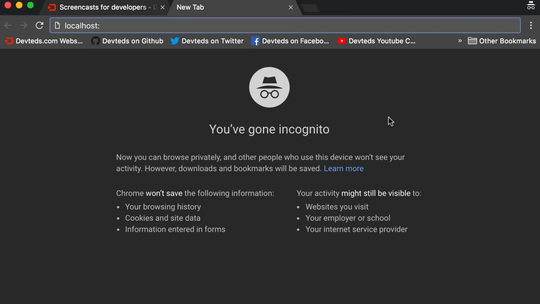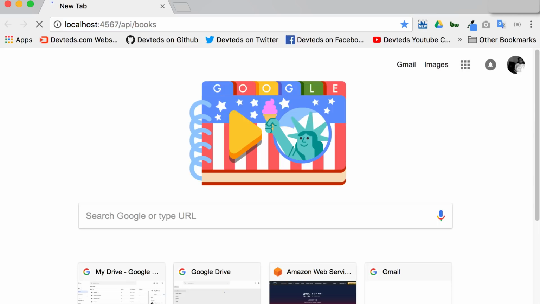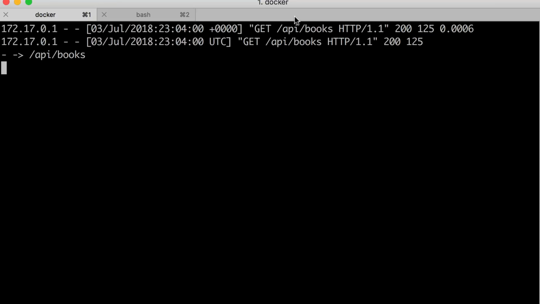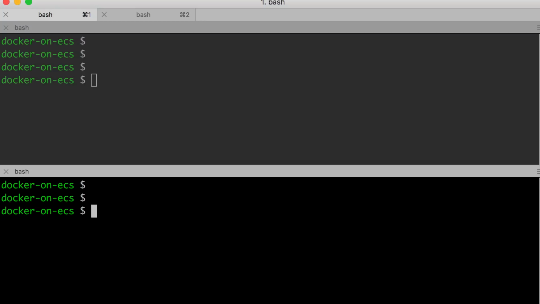Let's go to the browser and test request localhost:4567, which is the default health check endpoint, which responds with a text message. That looks good. Now request the API for listing the books, localhost:4567/API/books. And that returns a list of stubbed books as JSON. That looks good. Let's stop the container, and now we need to push the Docker image to a registry, Amazon ECR. On another terminal window, let's create a new repository on ECR for our books-api image. I have the AWS CLI configured with a default profile.